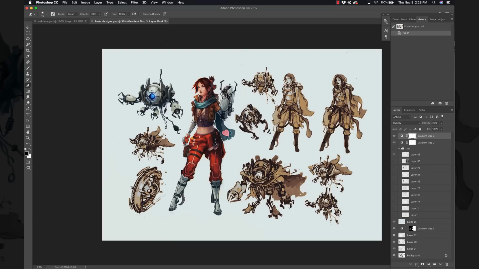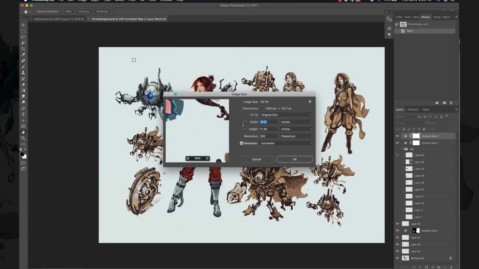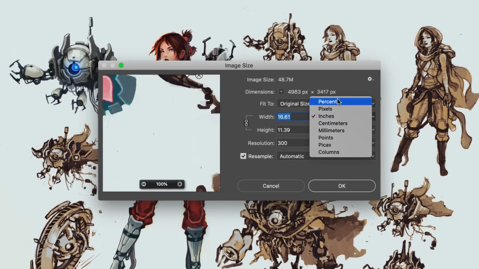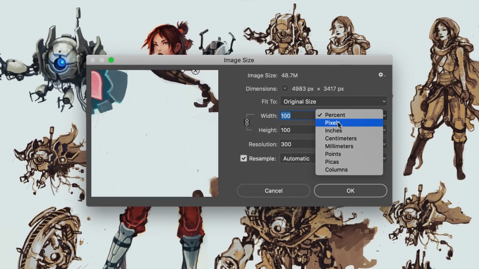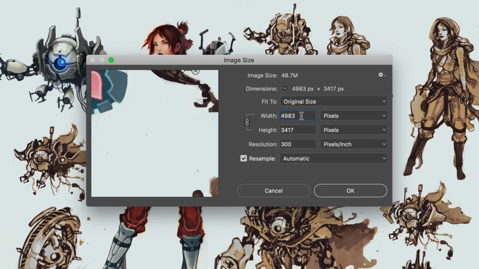Let's say that you're in Photoshop and you're doing concept art. Now, if you look at my image size, you'll notice that I have it set at, let's look at the pixels, 4,983 by 3,417. So this will look okay on a 4K TV or a 4K display. It's going to look all right. You're not going to see a lot of pixels or anything like that.